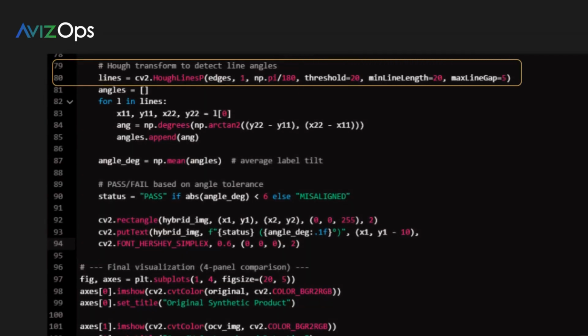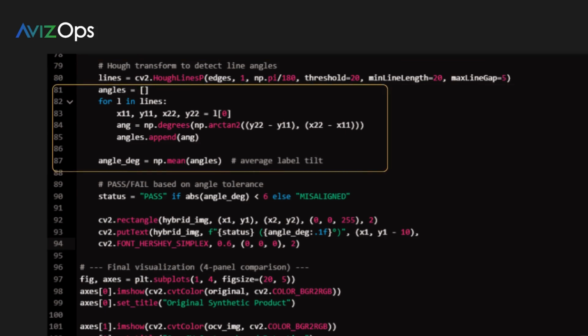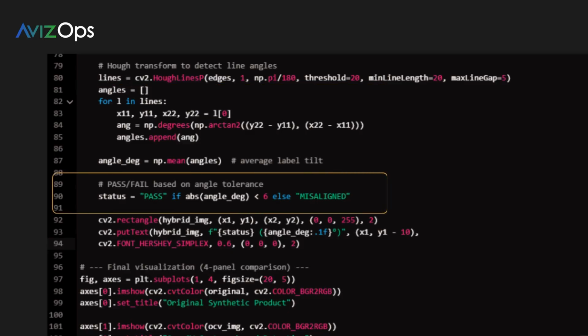If the label is straight, these lines cluster around 0 degrees. If it's rotated, we get strong lines at plus or minus 15 degrees, plus or minus 20 degrees, etc. We compute the slope of each line segment, convert it to degrees, and then average all angles for a stable reading. If the label tilt is within plus or minus 6 degrees, we pass. Otherwise, the label is misaligned. Real production tolerance might be plus or minus 3 degrees, plus or minus 5 degrees, or plus or minus 10 degrees depending on the product.